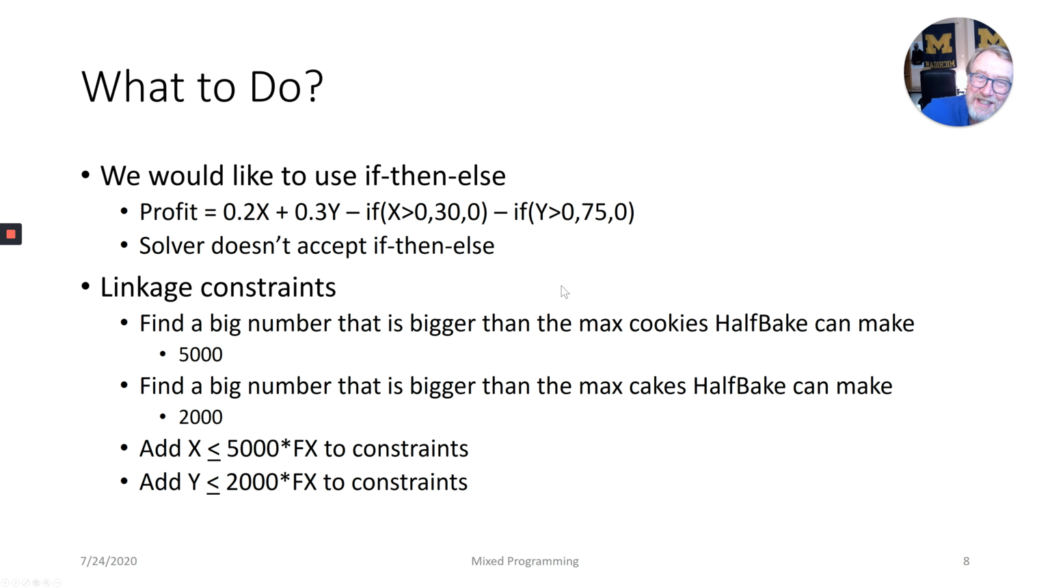And it's really clever. So what you do is just think of a really big number, bigger than the maximum cookies that Half-Baked can make. So I just wrote down 5,000. It's kind of arbitrary, not really thinking too hard. We never make more than 5,000 pounds of cookies. How many max cakes do we ever make? Well, in the whole history of Half-Baked Bakery, we've never made more than 2,000 pounds of cake. So let's just pull down those two numbers. It's kind of arbitrary.